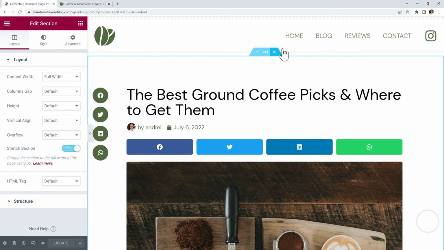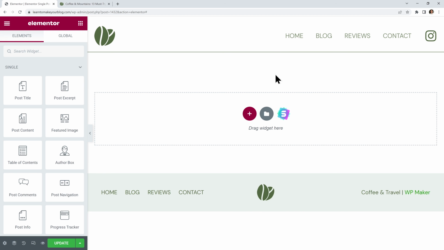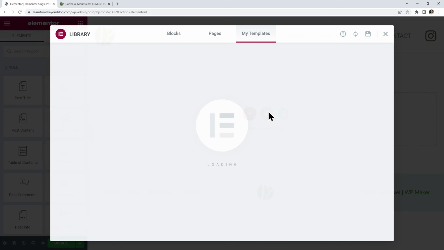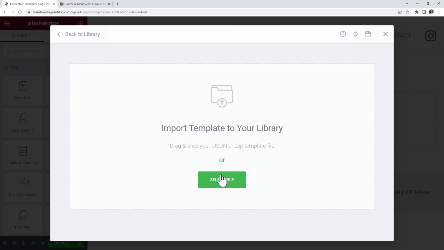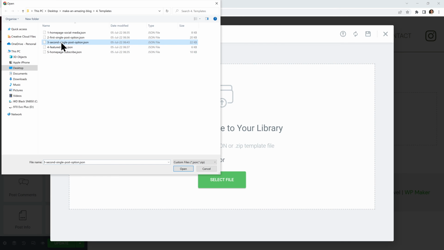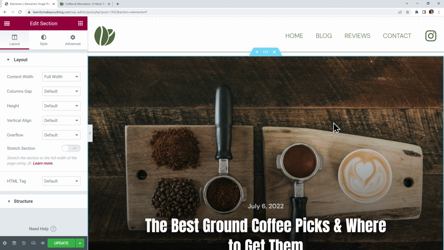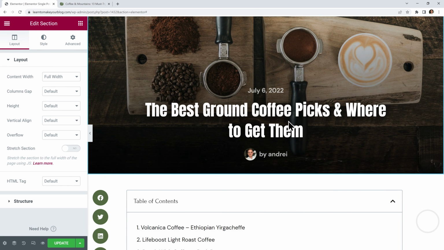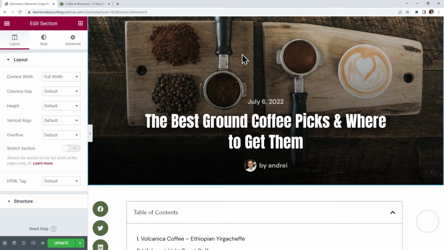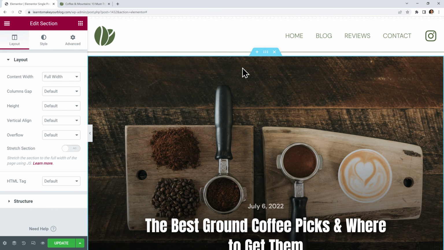Let's start by deleting all of these sections that we've just imported. Then again, let's add template, import template, select file, and this time let's select this second single post option and open it. We have it imported inside here, so we can insert. And this one will look way more impressive in my opinion, but we need one more setting to fix this header up here. Because for this template, we want to use our transparent header.